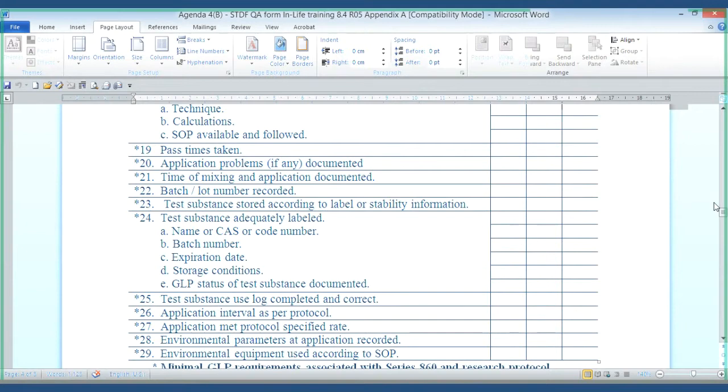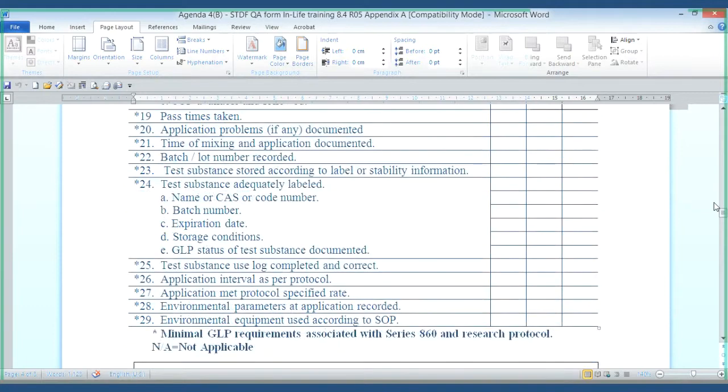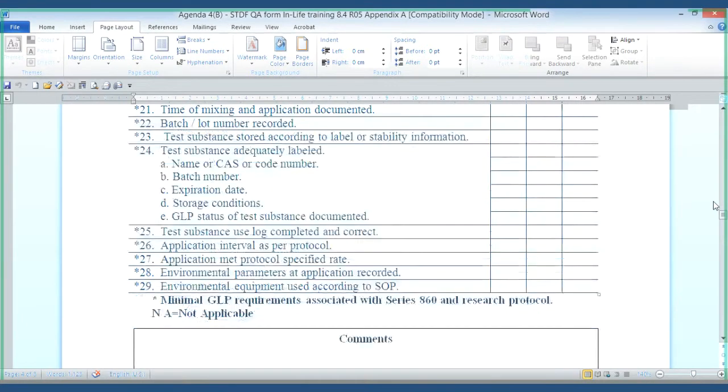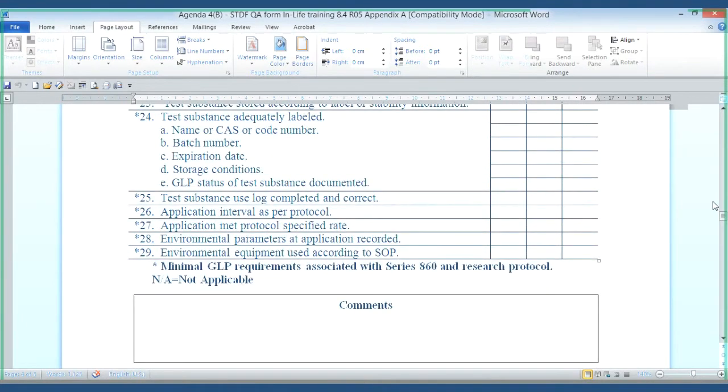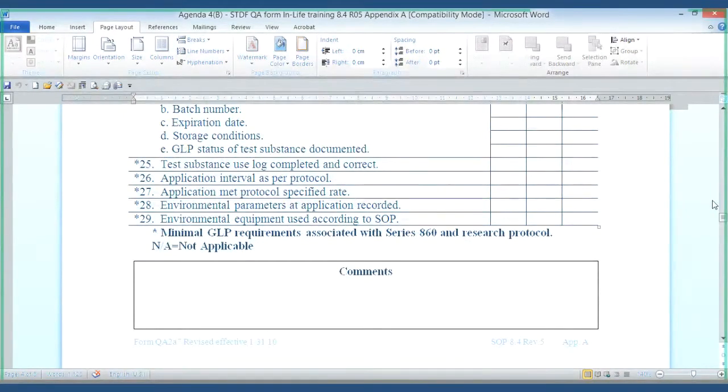Does the test substance have a name, a CAS or a code number, batch number, expiration date, how to store it, and the GLP status? Is the test substance use log completed and correct? Is the application interval, are they following the protocol? And does it meet the specified rate?